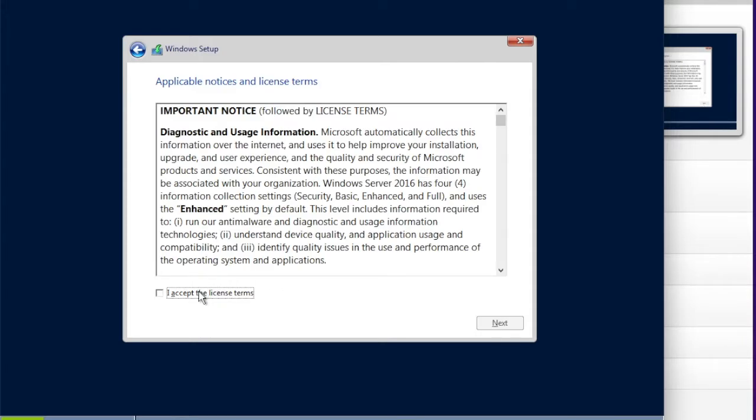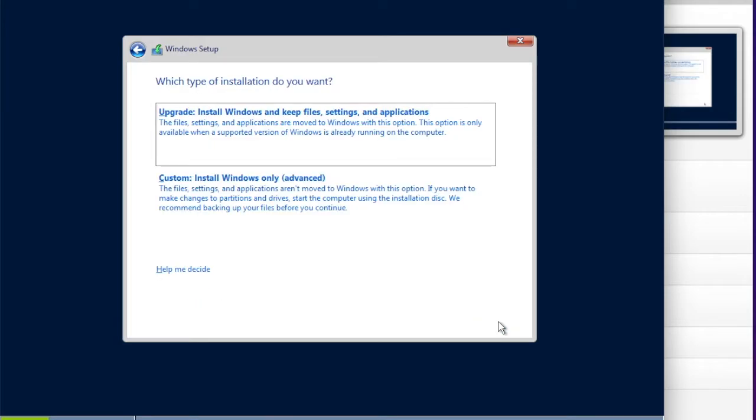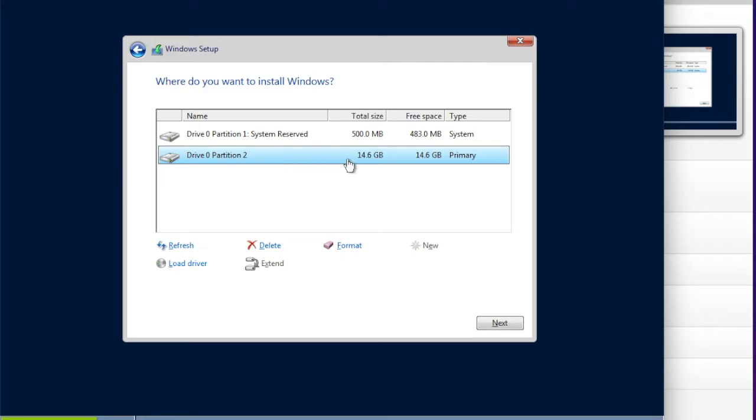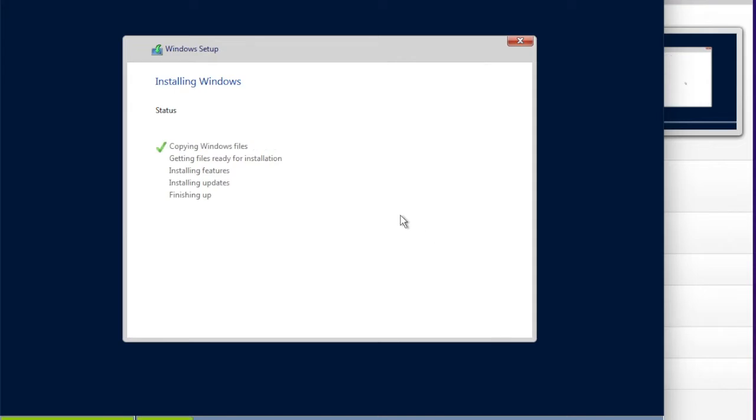Here are the license terms and conditions. I'm just going to select I accept the license terms. Click on next. Custom installation. Here you need to click create a new drive, apply. Okay, so here is 14 GB space available. Select that drive, partition 2. Click on next. Now copying Windows files has been completed.